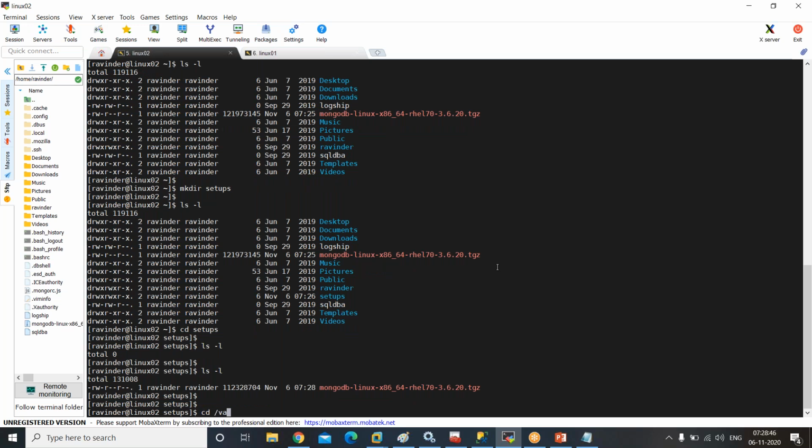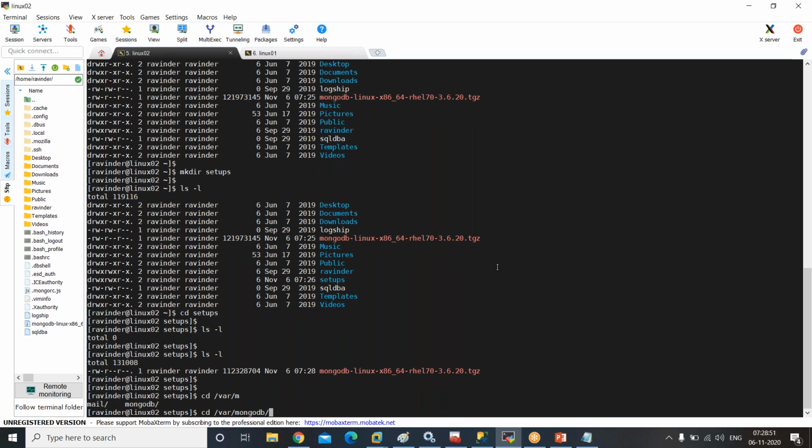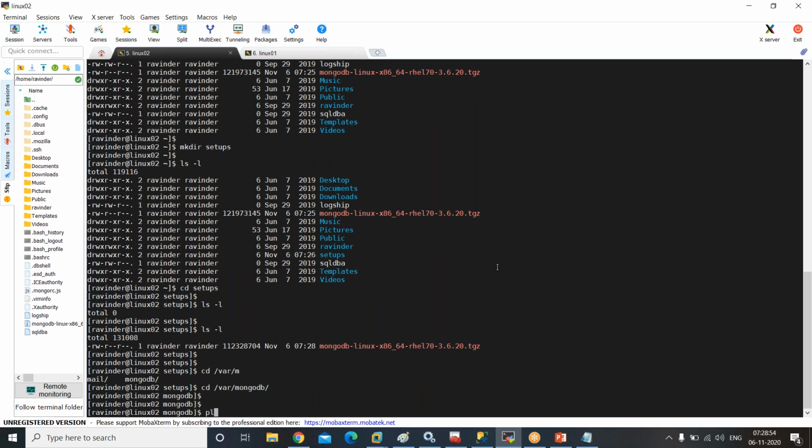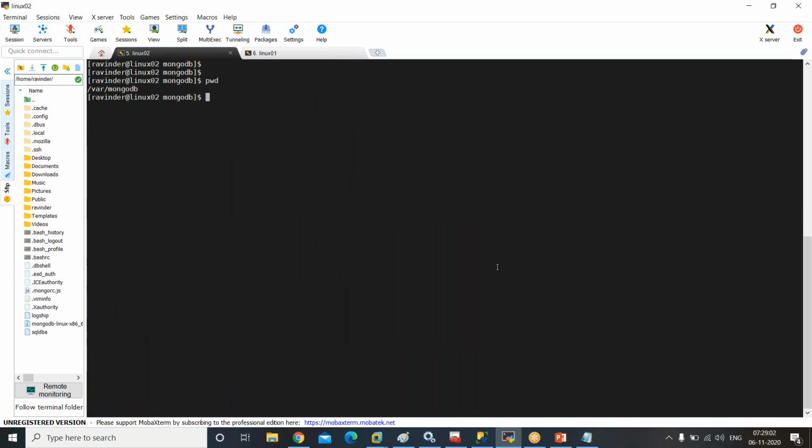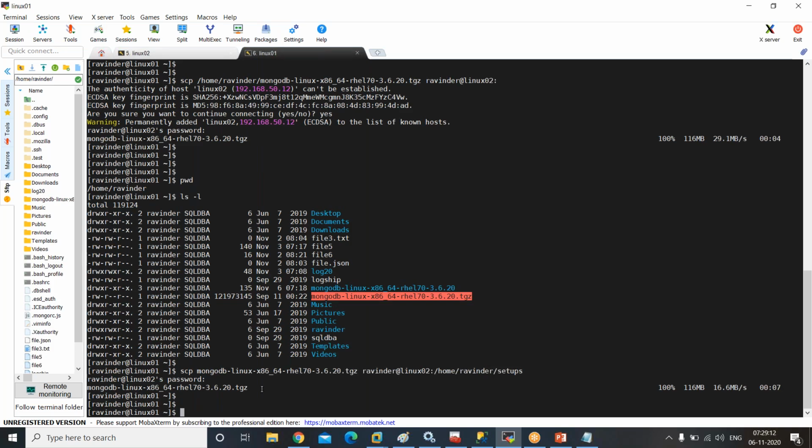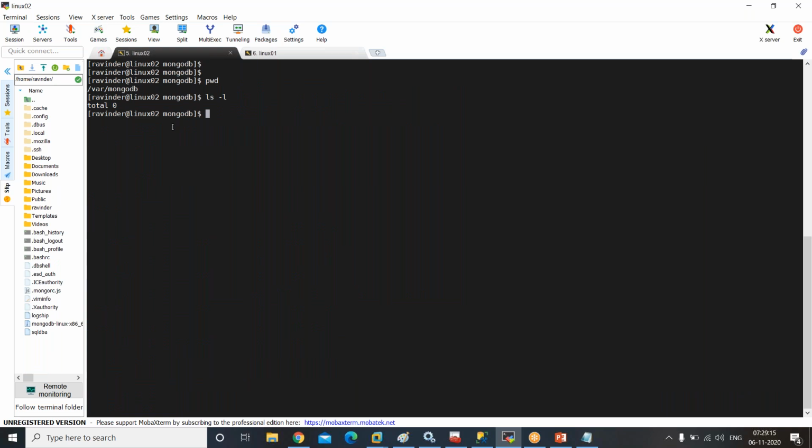Now if I go inside, where do I have MongoDB? I have it. The MongoDB directory is outside of my user home directory. Okay, let me clear. I'm in the MongoDB directory. If I check here, I don't have any directories in this. It's out of my home directory. If I want to transfer this file into the MongoDB directory, then Ravinder should own it, or else it should be done with sudo. Two things must be done.